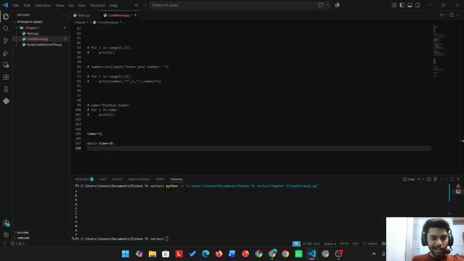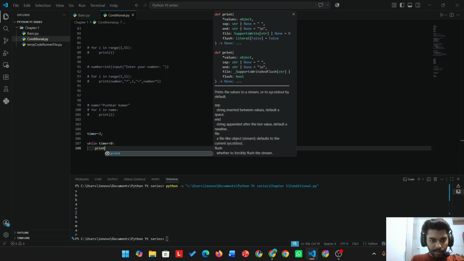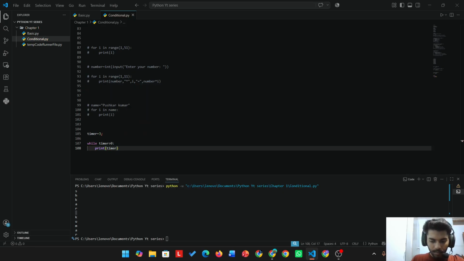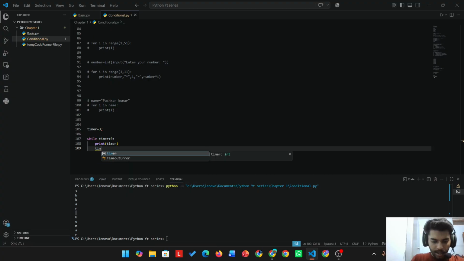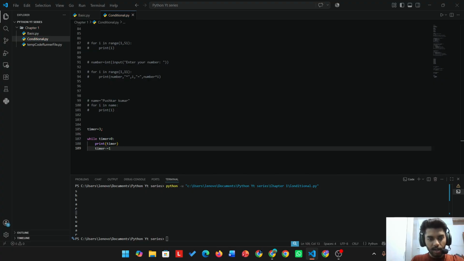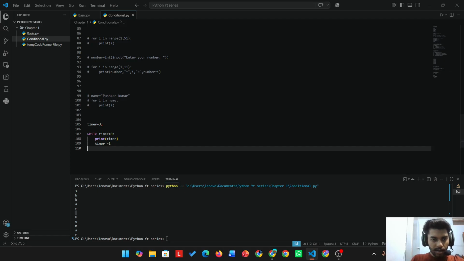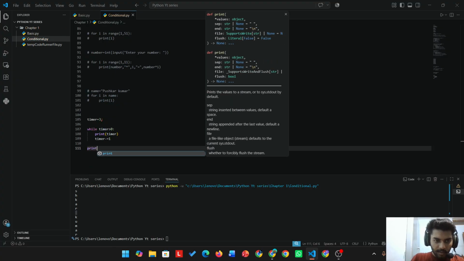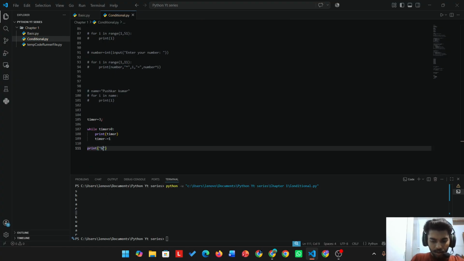Concentrate on this, bro. While the timer is greater than 0, print the timer. Then we will decrease the timer by 1. Then, when the loop is finished, we will print Go. Output: 3, 2, 1, Go.